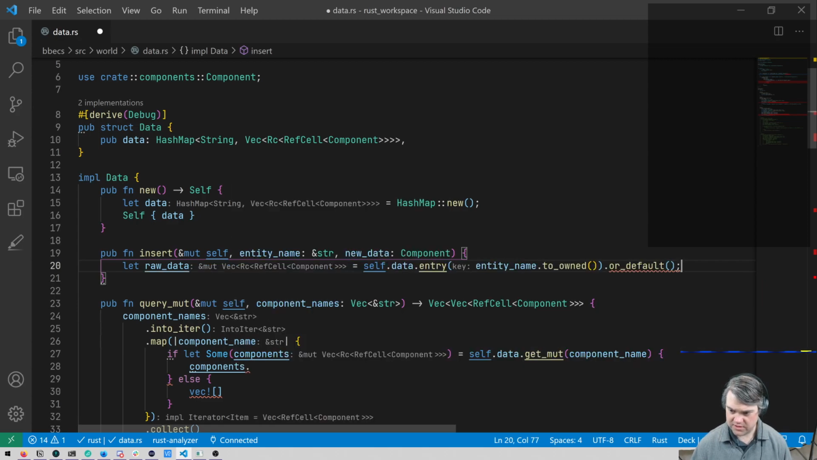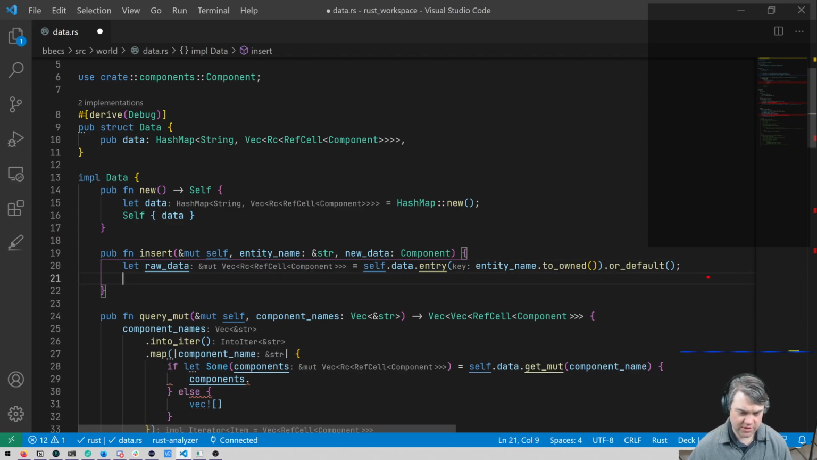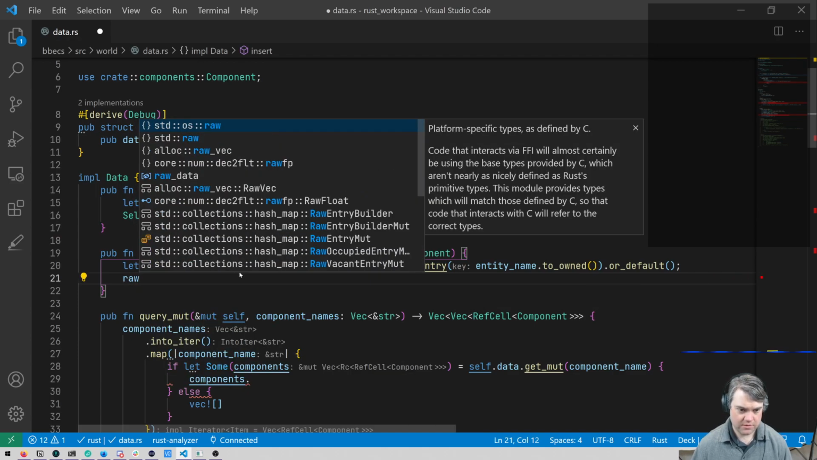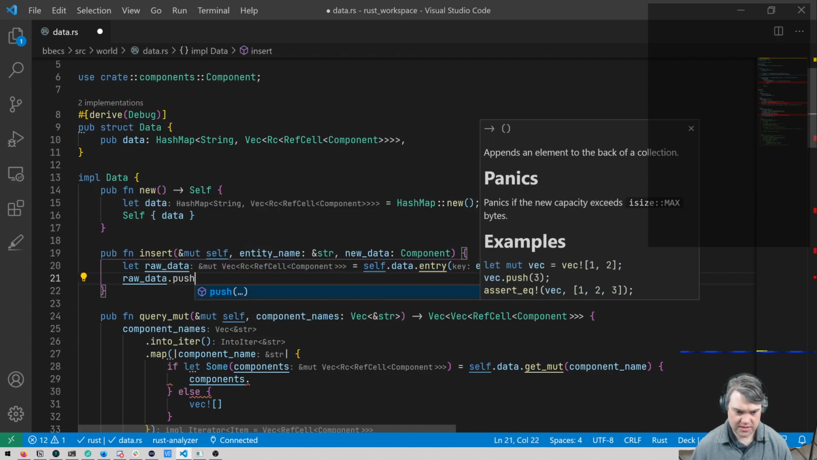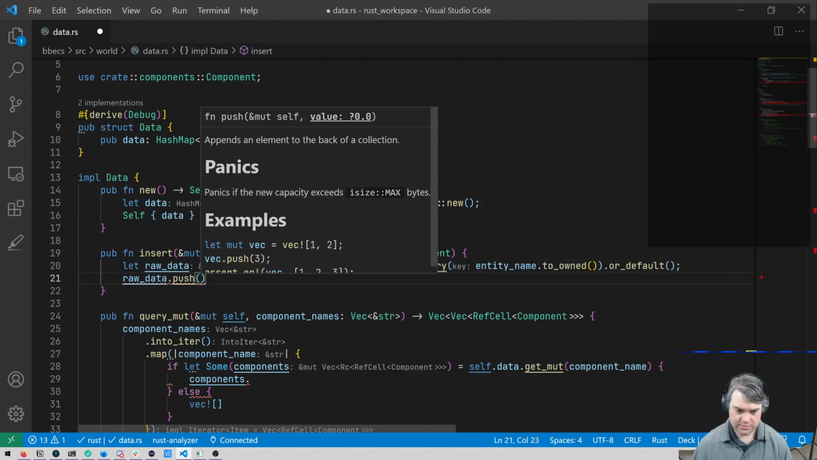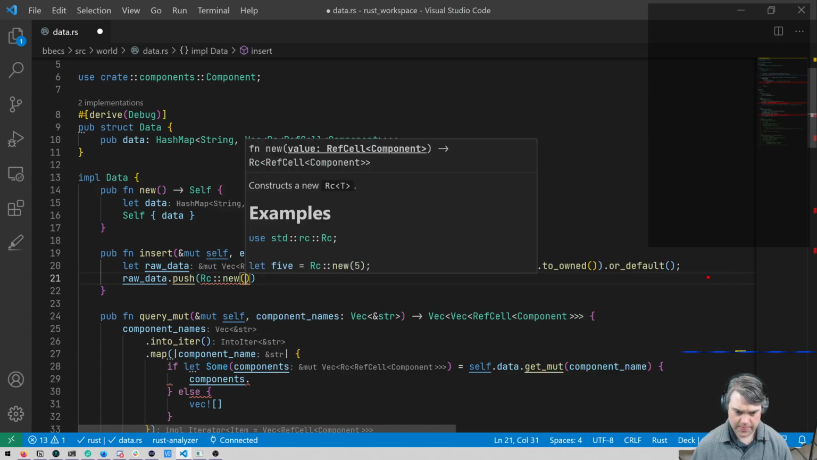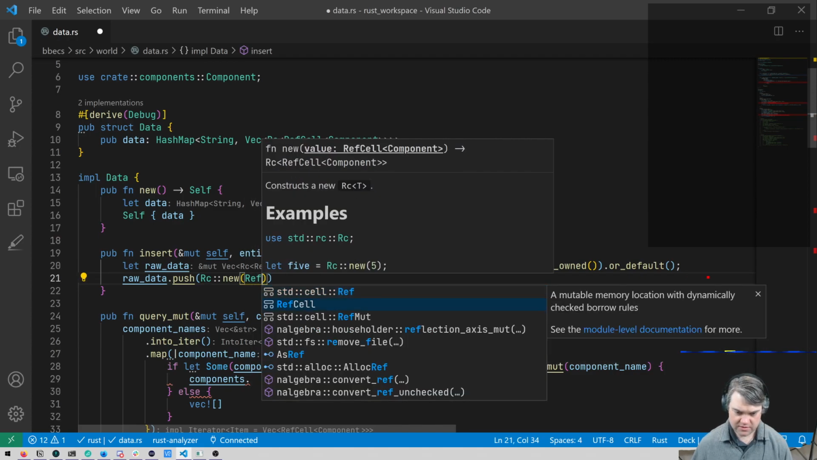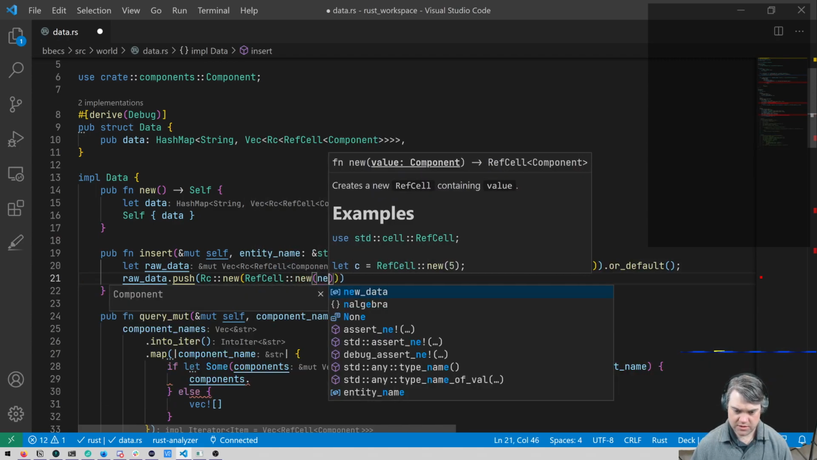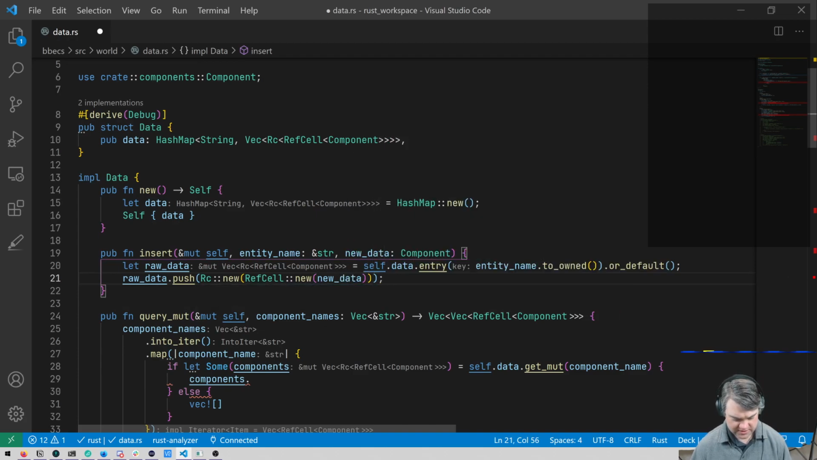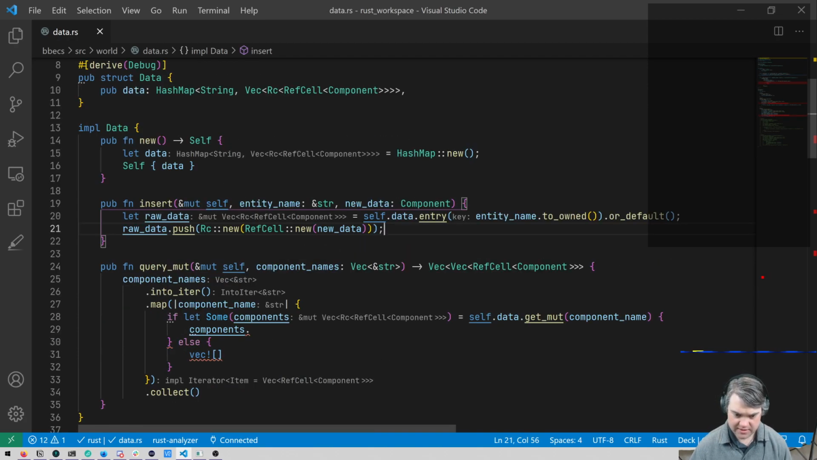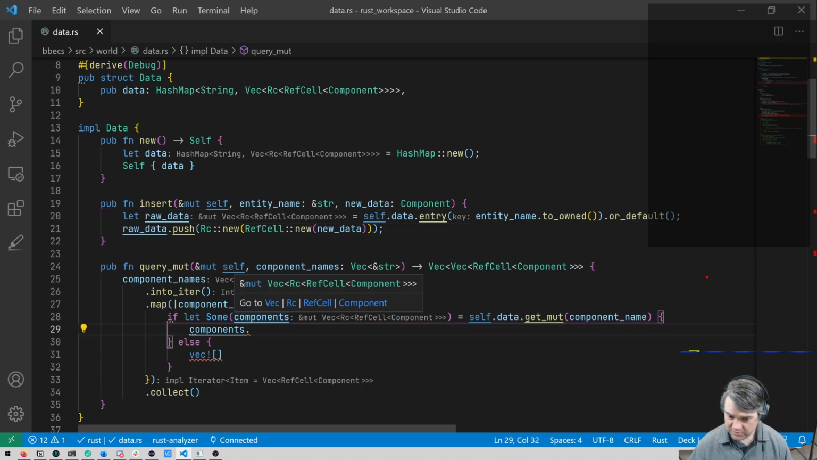Or default that. And then we're going to be able to do, okay, so now we have this raw data as its vector. Data, that push. We know it needs to be an Rc, new RefCell, new data. Okay, so that pushes in there and we're happy again. Okay, let's see. So we have components, which is this immutable reference to the vector of Rc RefCell component.